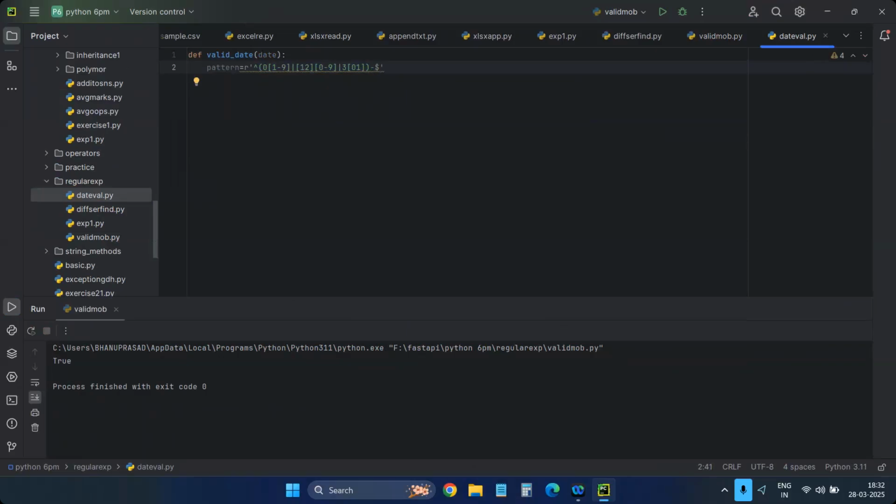Now coming to month. Can you tell me how we can do the month here? You have only 12 months, right? How can you do that? I need values from 1 to 12. I have done 1 to 31. Try to tell me how to do 1 to 12.